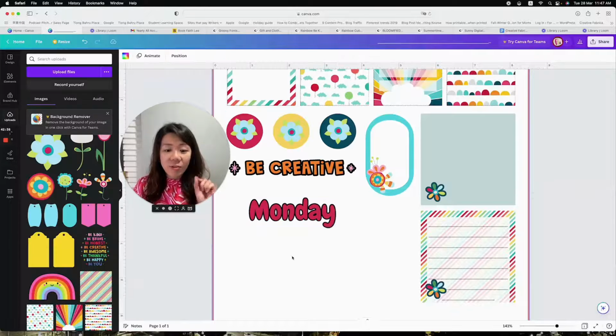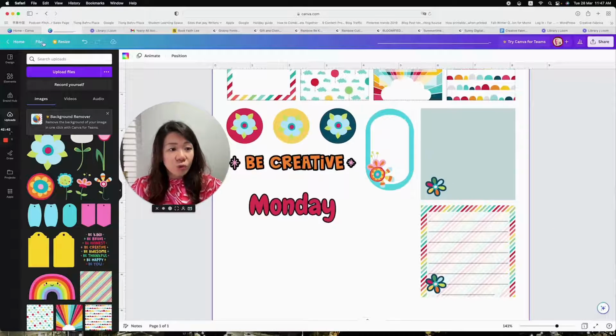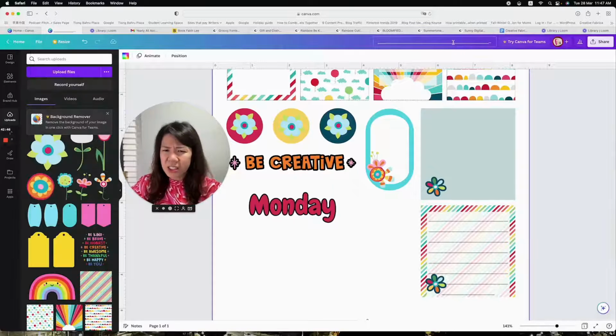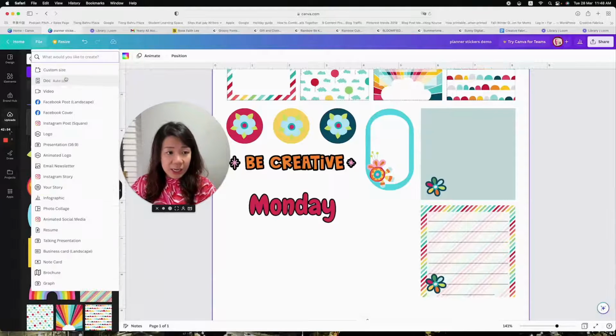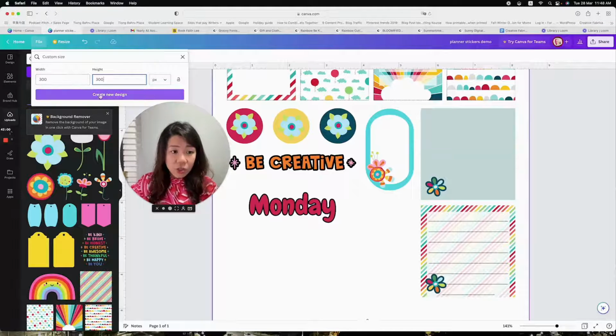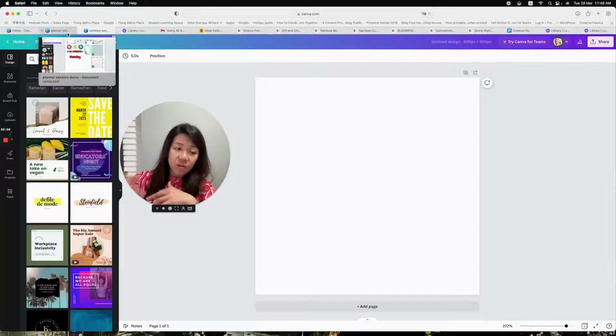Now, what if I want to take this further? Let me just name my project first: Planner Stickers Demo. And I'm going to go to File and create a new design. I'm just going to go 300 by 300, not too big, and create a new design. I just want to show you how I can put together different elements.